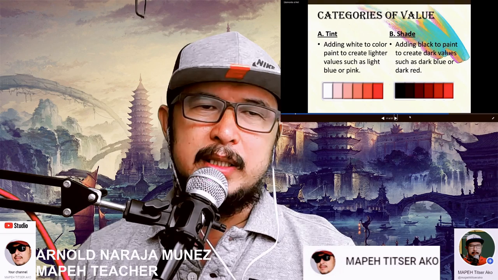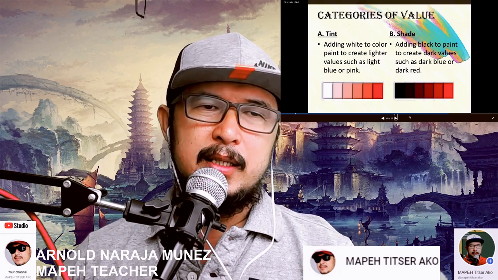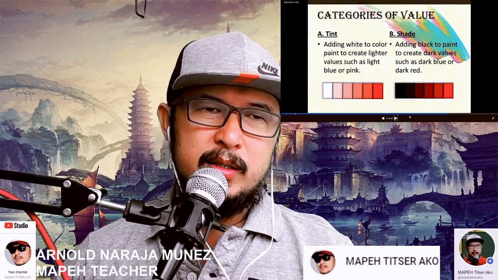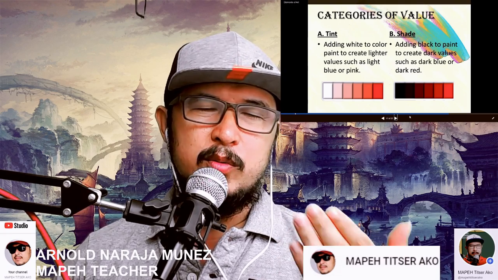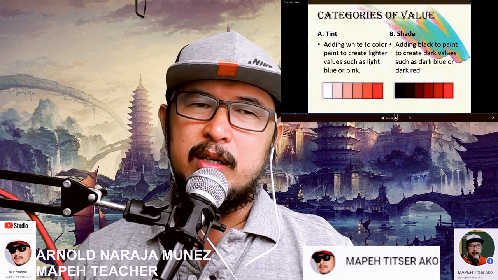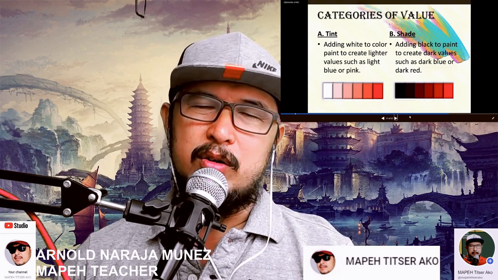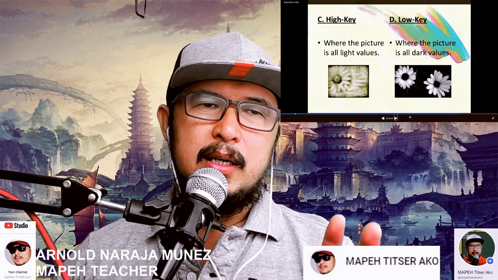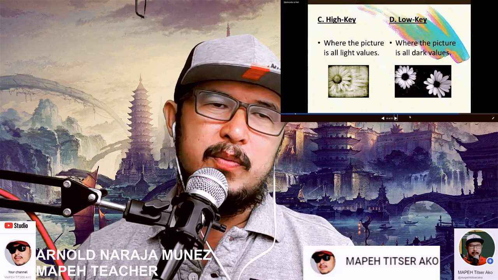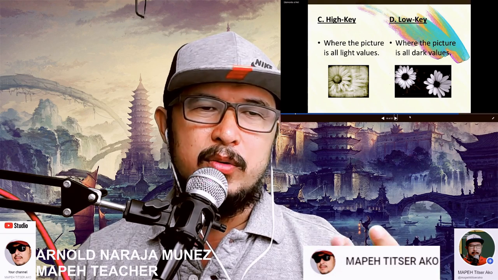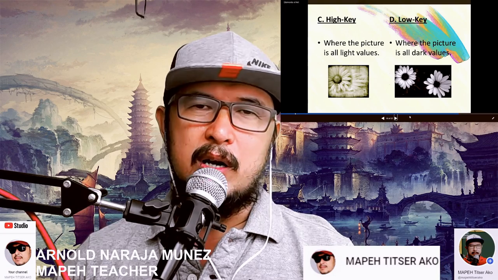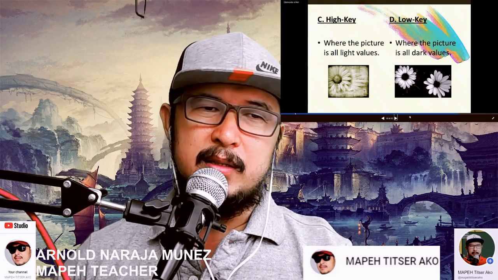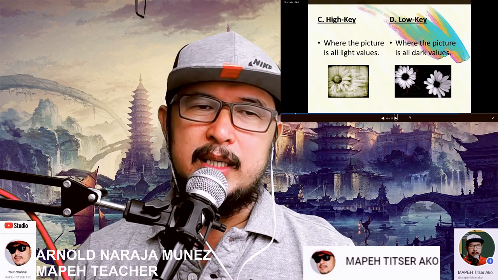Categories of value: we have the tint and the shade. The difference is, if you add white and want to make your artwork brighter, you use tint. If you want to make your artwork darker, you use shade, because you are applying dark or black colors to it. That's the difference between the shade and the tint. What about high key and low key? In high key, the contrast is high and you always see the brightness and lightness of the picture. In low key, we're talking about the darkness value. That's why the two pictures there are really contrasting.